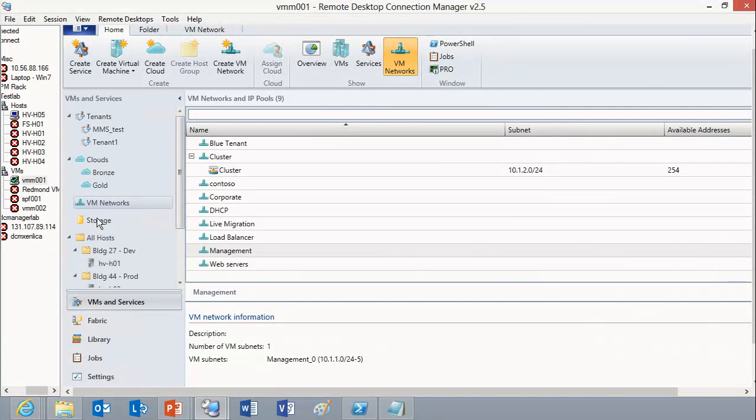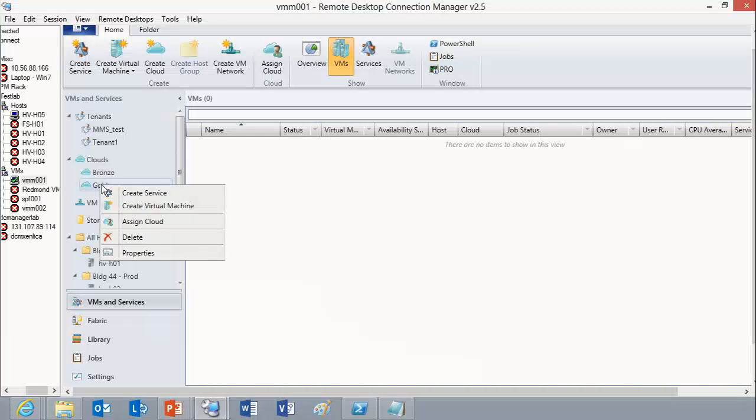But that's really all there is to creating this newly virtualized network. So now one thing I need to do, so I've been doing everything as a full admin. If I actually want tenant administrators to be able to do their own self-service network creation and deletion, I have to make that available to them, and you have to do that through a cloud. So what I'm going to do now is go to my gold cloud and open the properties of that.